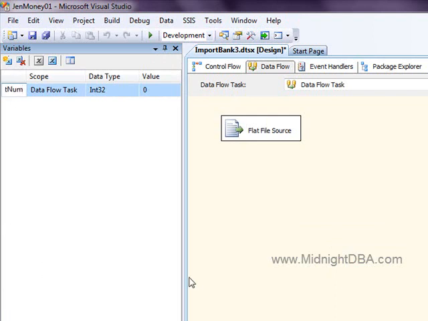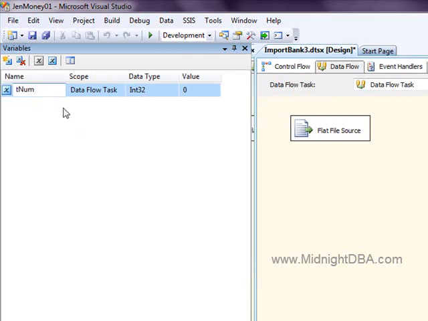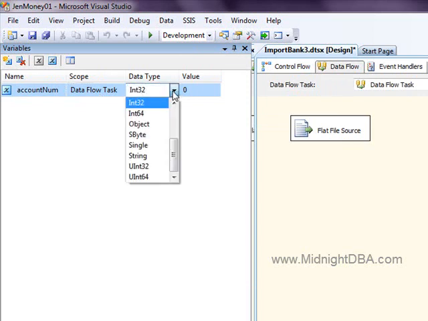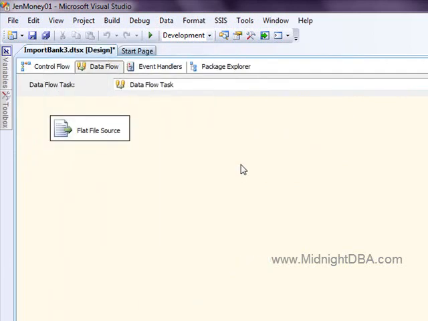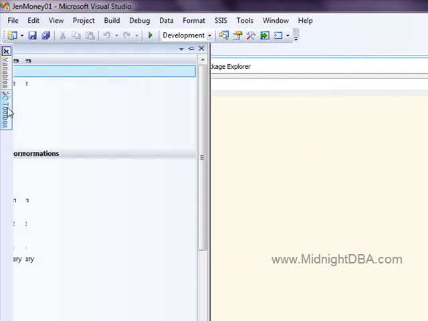Hang on, I can't see that. There we go. Account num, scope of the data flow task. I don't mind that. A lot of times you want package scope for ease of use, but we'll leave it here. String data type, value, I want my account number to be 1, 2, 3, 4, 5, 6, 7, 8. Easy enough. Okay, so we'll unpin that, and let's take a look at what we need.